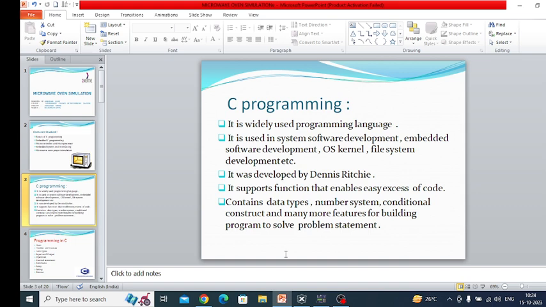There are various data types, number systems, conditional constructs, and many more features for solving the problem statement. Here we ideally use the function. A function is used to perform a specific task. It reduces our long code into a shorter format. So in our microwave project, we have used functions in various steps. Here we didn't use any pointer. It is also used in the C programming language, but even in our project, it is of no use. So these are the topics that I learned for the microwave oven.